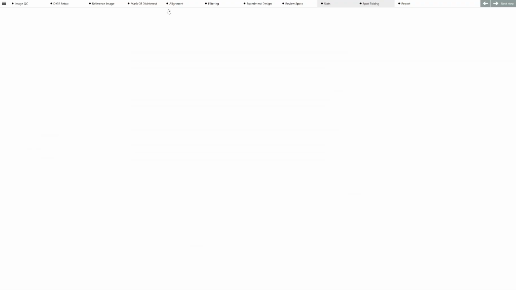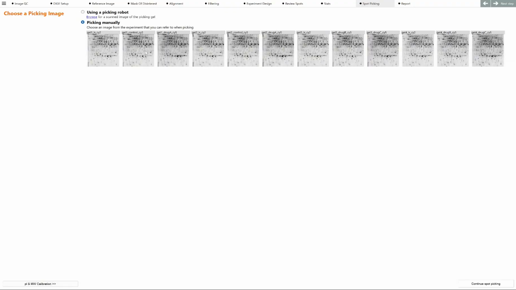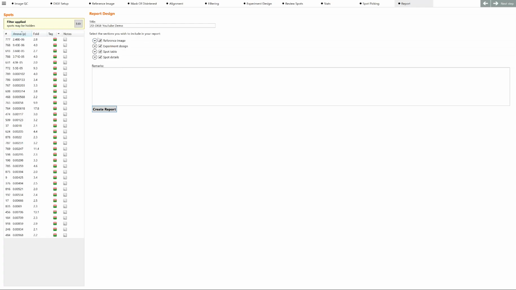These are your methods. If you do want to do an in-gel digest and you do have access to either manual picking or automated spot picking systems, we do support integration with those. But I'm not going to go through that right now, but we do support that as well. And then finally, as part of our report, we can turn on or off all of the different spots that we've whittled down our list to.